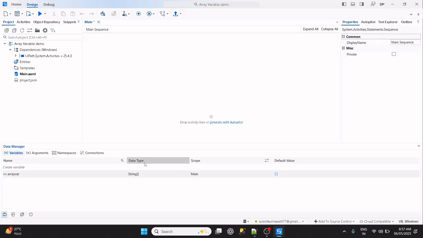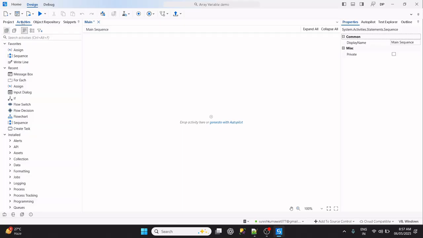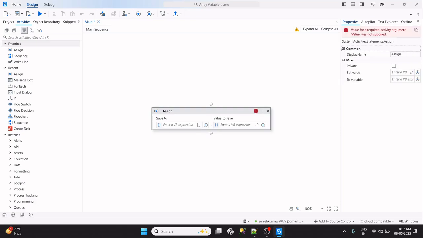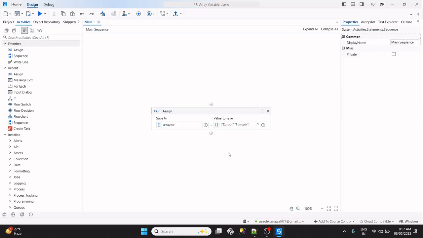Now we will assign some values to this array variable. How to assign? You can see multiple tabs here. We will click on activities, and there is one option, Assign. We will drag and drop it here, and we will pass our variable here, using the array variable. Then we will assign values. We will assign some usernames. So we can pass Suresh, comma, Somesh. Now these two values are assigned to the array variable.